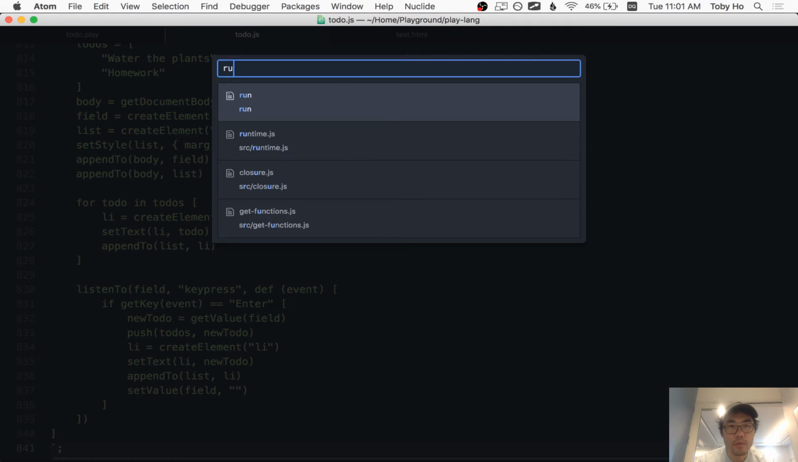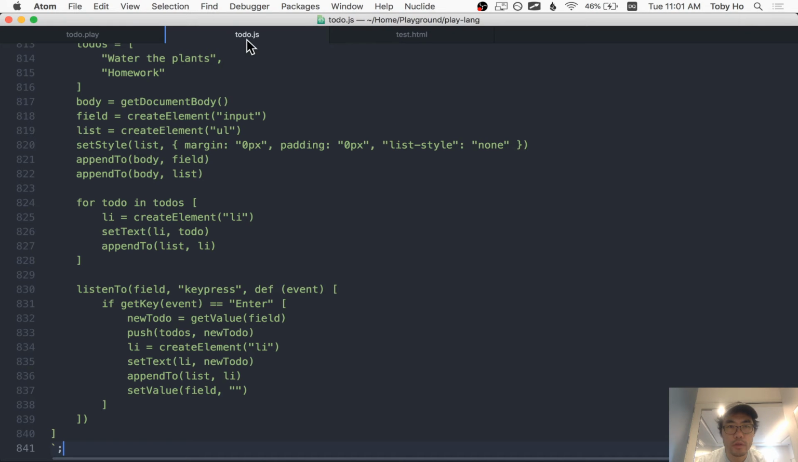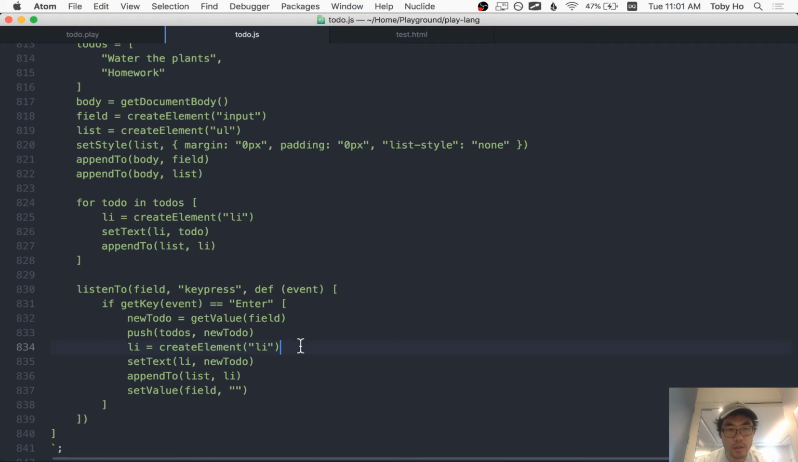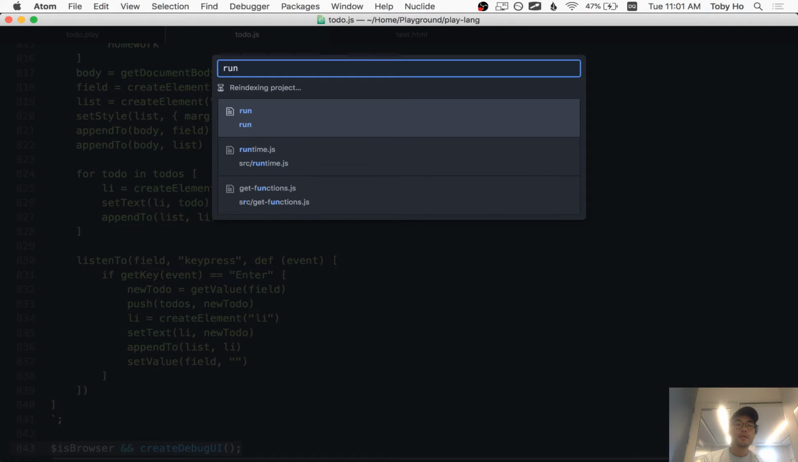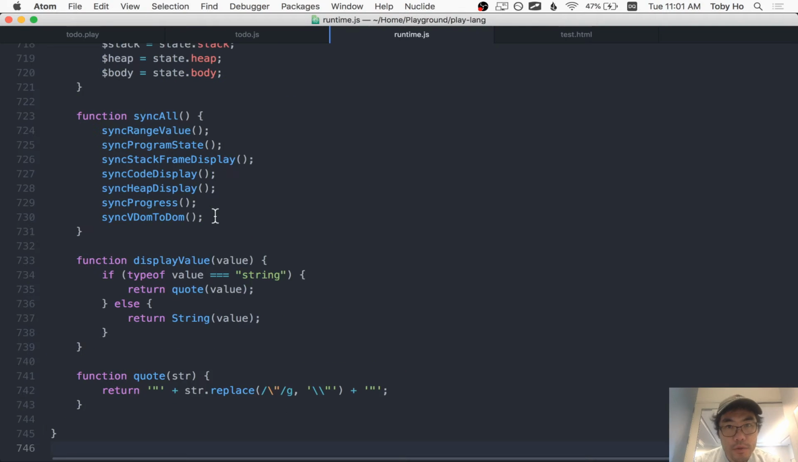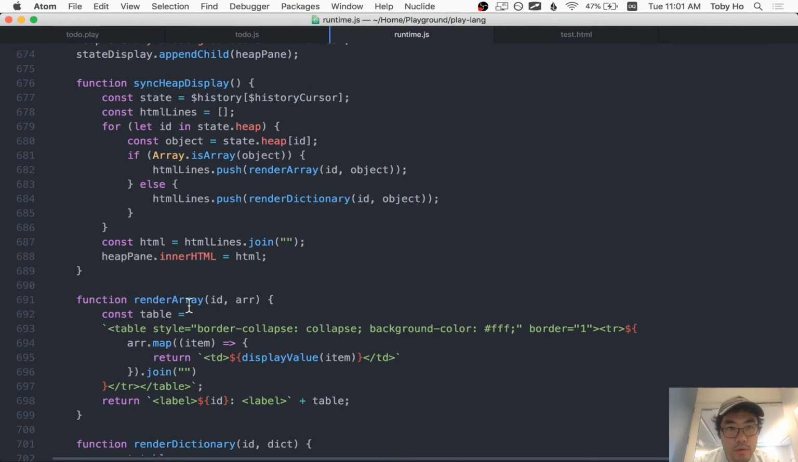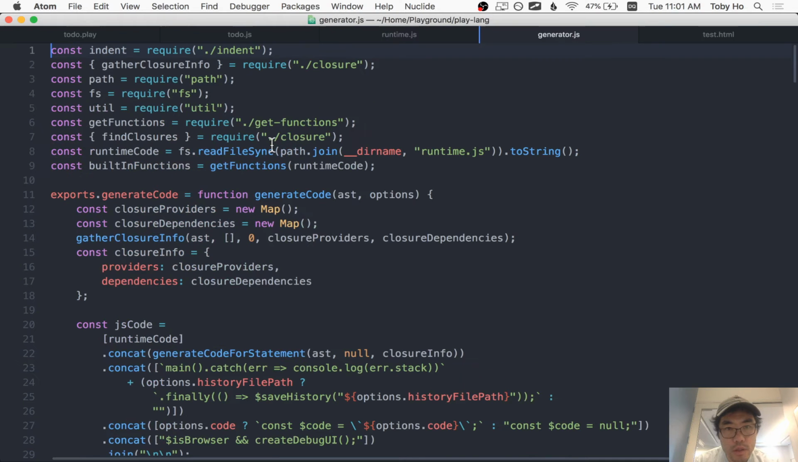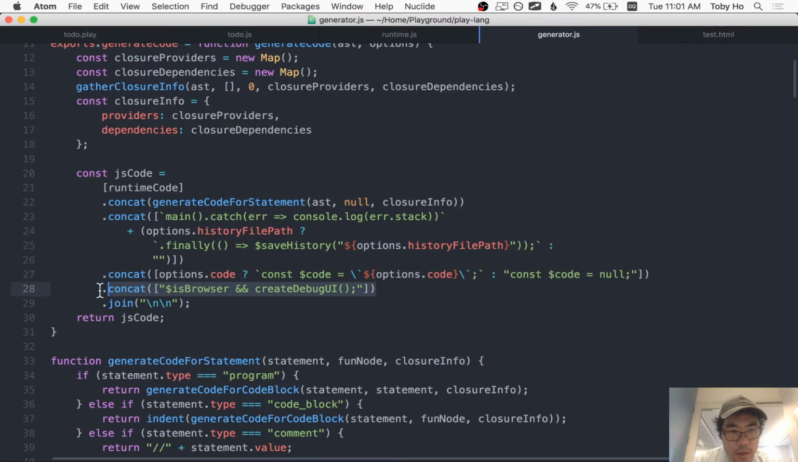But to make that happen permanently, because this todo.js is a generated file, if I modify this guy, the next time I generate it, it would have that line in it. Again, let me just show you that. Compile todo.play. It regenerates this todo.js again, and you again have this line. So to get rid of that line for good, you need to go into the runtime JS. No, it's not in runtime.js. It's actually in generator.js. Generator.js just puts this line in using this concat. So I'm gonna get rid of this.